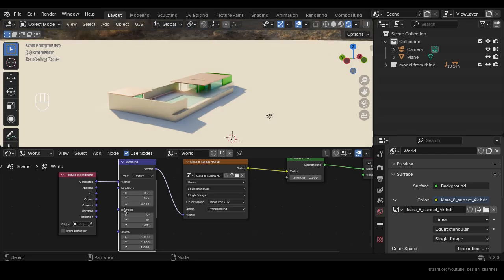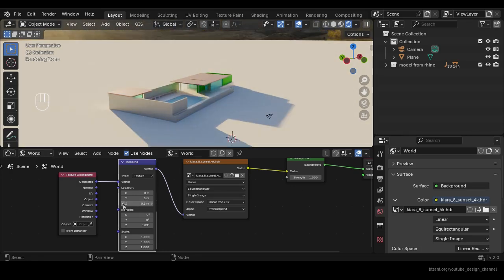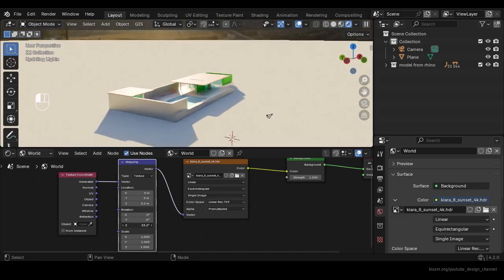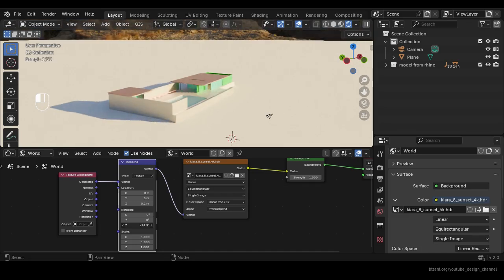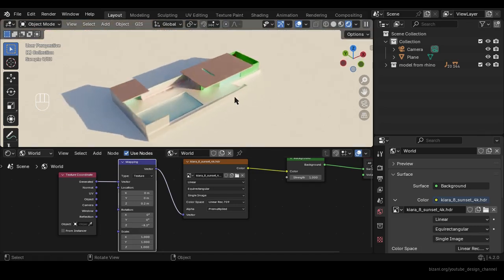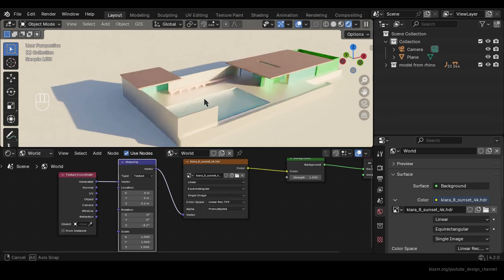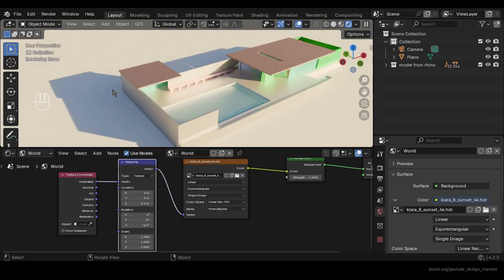If I go up, if I go down, we have a lower sun. And also the rotation is the opposite way because this is how the mapping vectors work in the texture instead of the point. This is how we can use a sky texture, but as I said, the angle cannot be changed here.